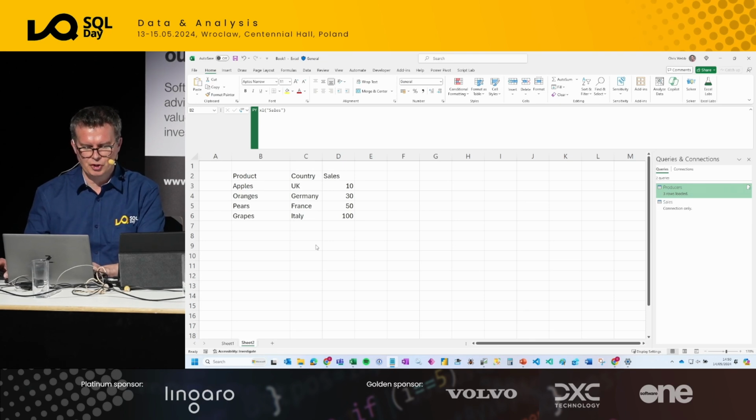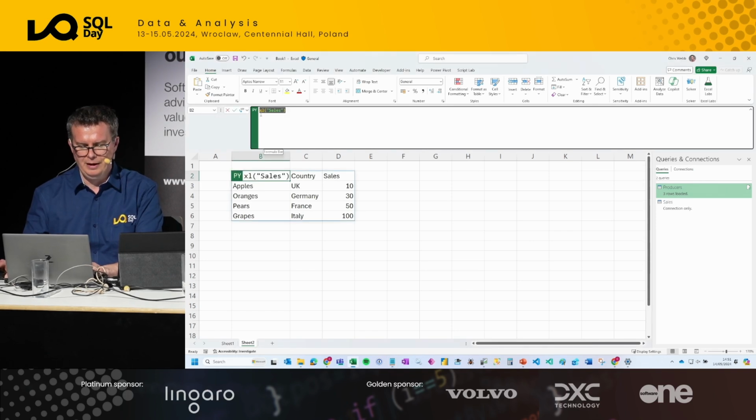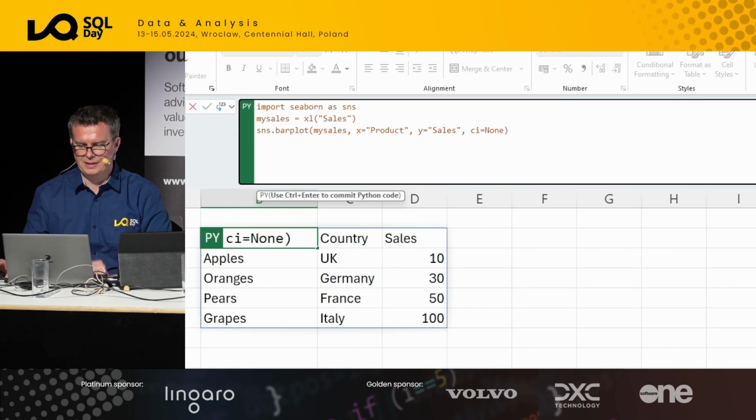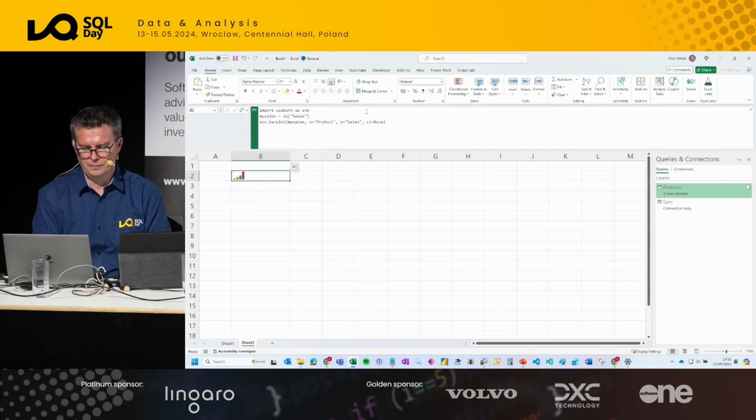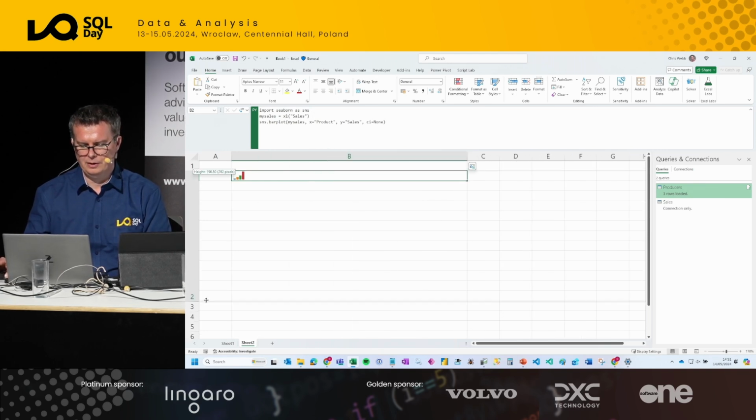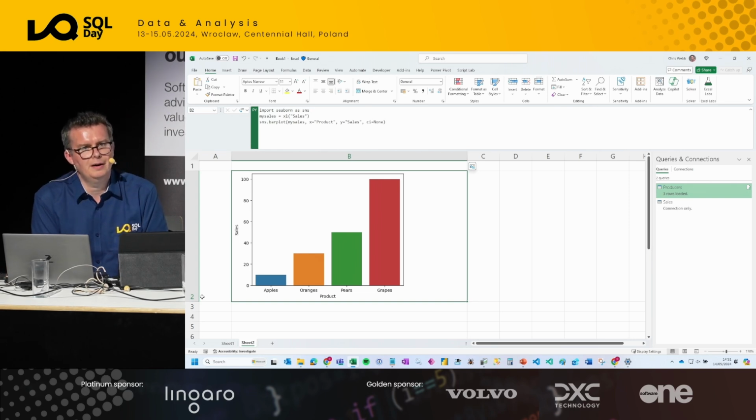Let's say I don't want to just show the result of the output of the query as a table. If I paste in this instead, I can take the output of that Power Query query and visualize it in Python using the Seaborn library. So if I hit Control Enter here, you can't see this very well until I make it a lot larger, but there I've used Python to visualize the data coming from a Power Query query without having to land the data first inside Excel.